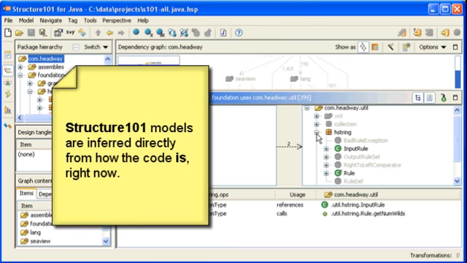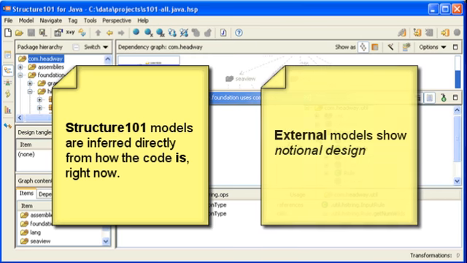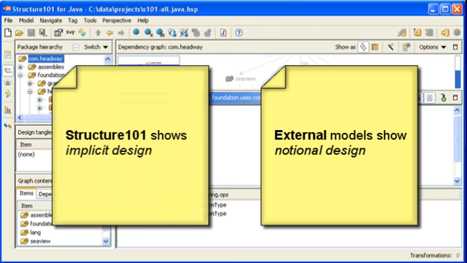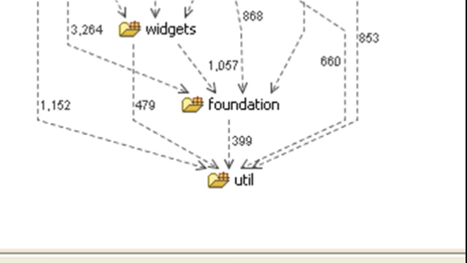Now, if you've ever worked with externally maintained models of code-based design, typically in UML, either formally or whiteboard, you'll understand a distinction here. So, for example, a dependency arrow in an external model can have quite variable semantics. It could mean will depend on, or should depend on, or quite often used to depend on, and we haven't updated the design docs yet. And whenever I'm talking about this, I'll generally distinguish by saying that external models convey notional design, while Structure 101 shows you the implicit design, how things really are right now. And so looking at this model, there is quite simply no argument. Foundation really does depend on util, at least at the moment.